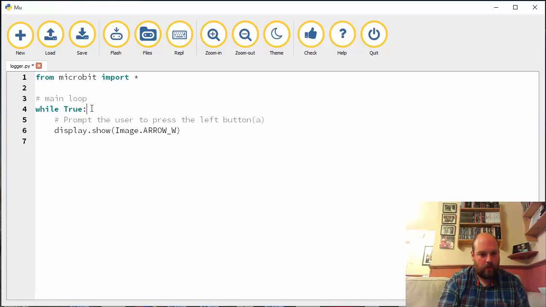Now what you can see here is this indenting. What that means is anything that's indented is inside this while loop. So while this is true, display this image, then go back to the while loop and display the image again, and round. This will run as fast as it possibly can, simply displaying that image again and again. Effectively we wouldn't see anything apart from that image being displayed.